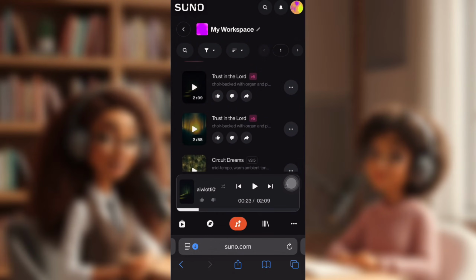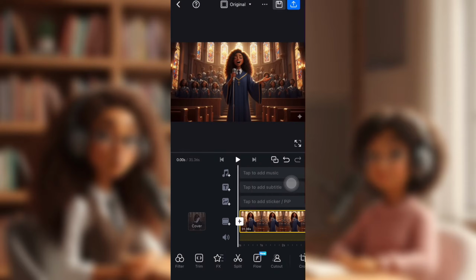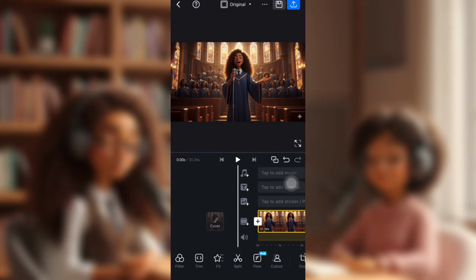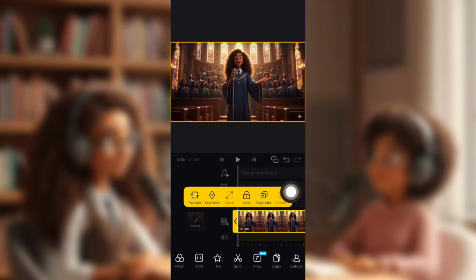Now we need to make the audio tracks for the choir and the singer. So we come on over to VN, which is a free mobile editing app. You do need to upload an image as a base because you can't delete it. Then you can upload your song.